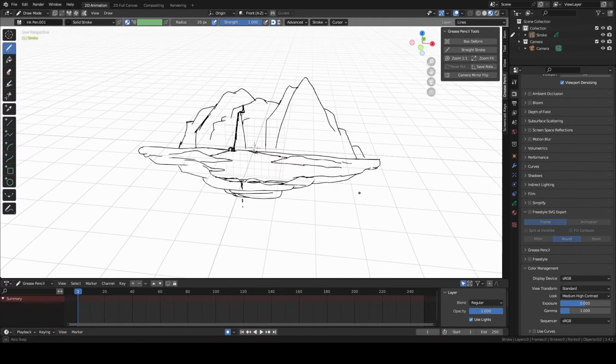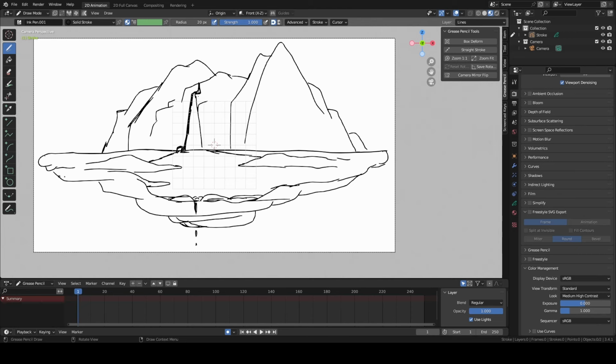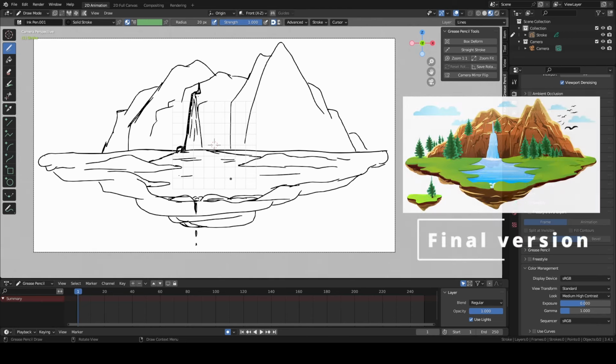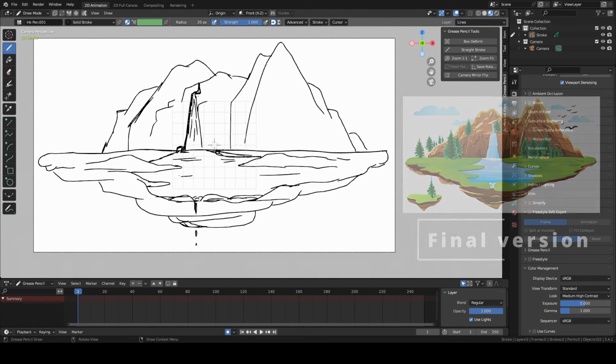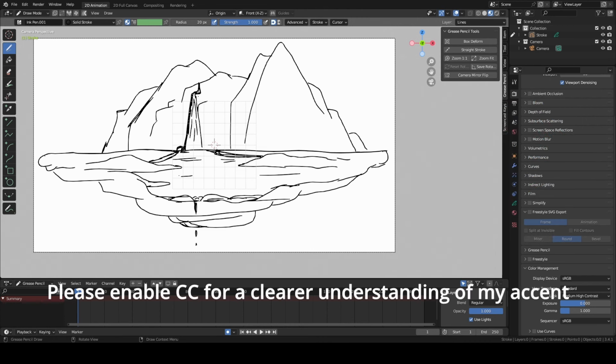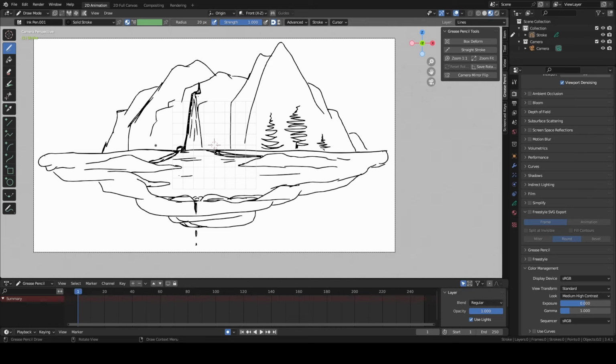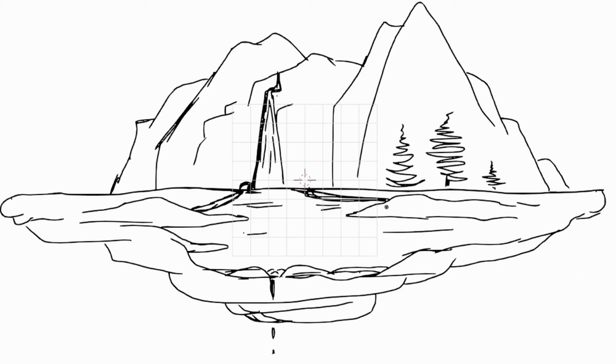Hello everyone, today we will be creating a digital painting using Blender Grease Pencil. I have already sketched out the basic elements including the sky island, trees, mountain and the island itself. Now we will refine the sketch using Blender 3.4. Don't worry if you are using a different version, the process remains the same.